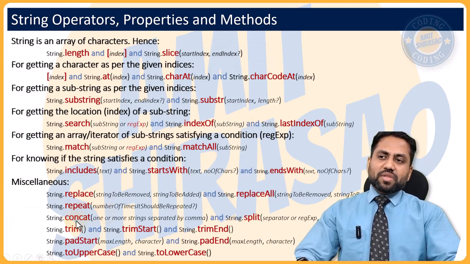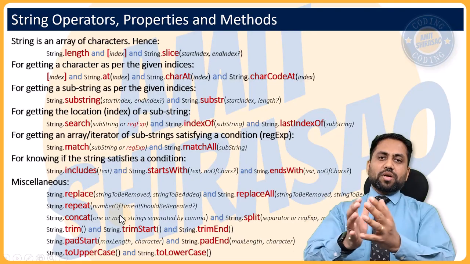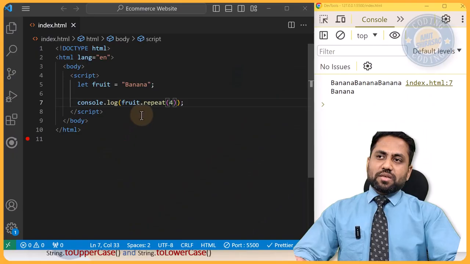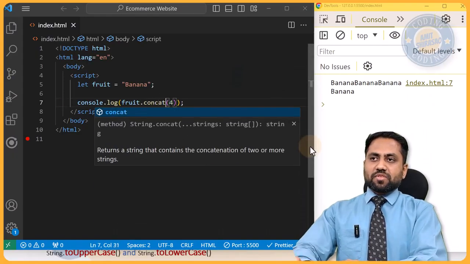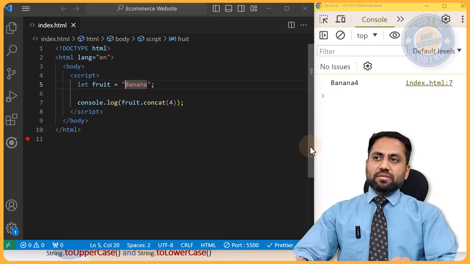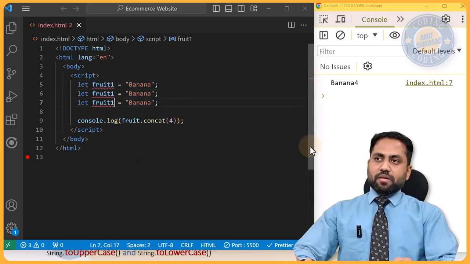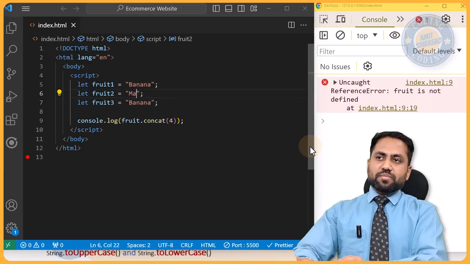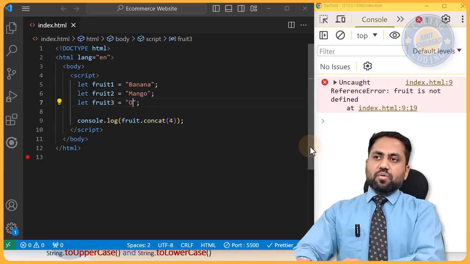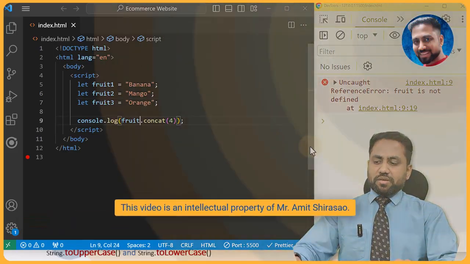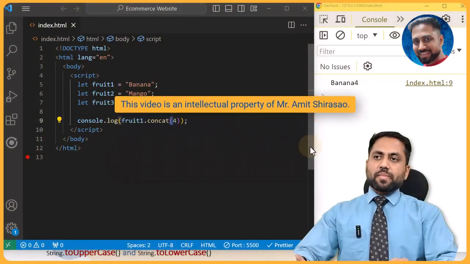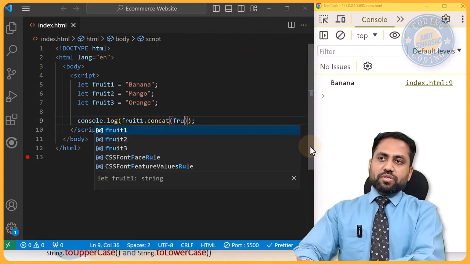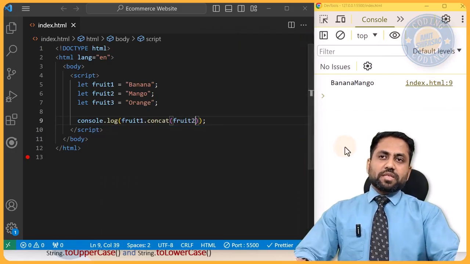Concat will concatenate, which means join two or more strings. For example, if I say concat, and here suppose it is fruit 1, fruit 2, fruit 3, and let's name them banana, mango, orange, something like this. Now if I want to console out this thing, that is fruit 1 concat fruit 2, then it should show me banana mango.